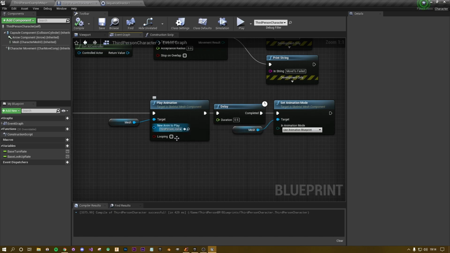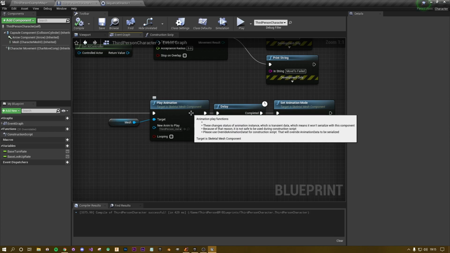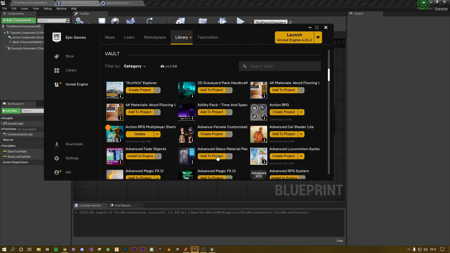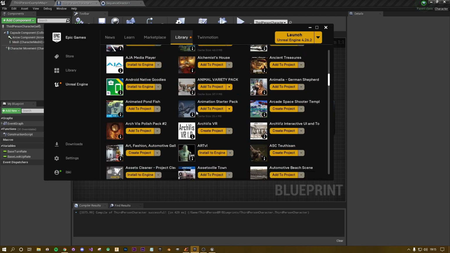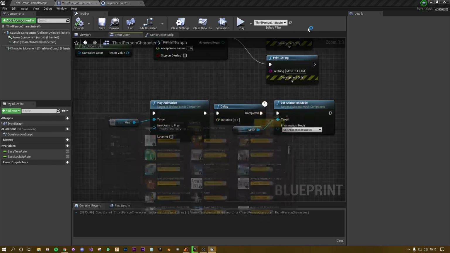Obviously one thing that doesn't help is the animations I've got here are pretty crap. Now if we had, I don't know, a punching animation or a waving animation, this would probably work out a lot better, but unfortunately I don't. So hopefully you've added some better animations to the game to do that. I guess we could add in the animation starter pack.